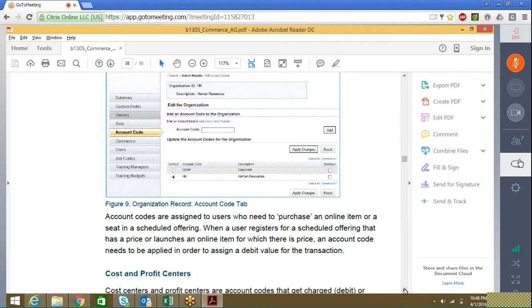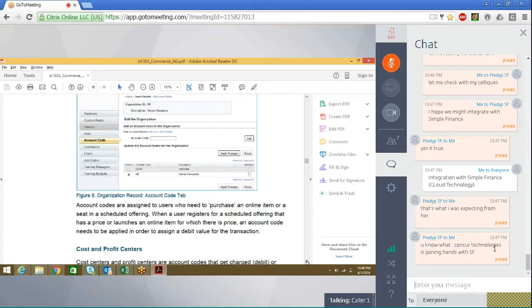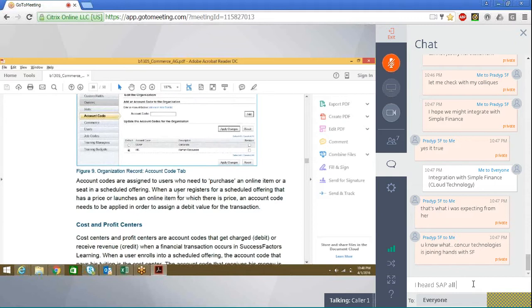Okay. Now, whatever account code has been created, the account code should again be mapped and assigned to a user or to an organization so that you are able to track the credit of access for a user or for an organization. The account codes are assigned to the user who needs to purchase an online item or a scheduled option.